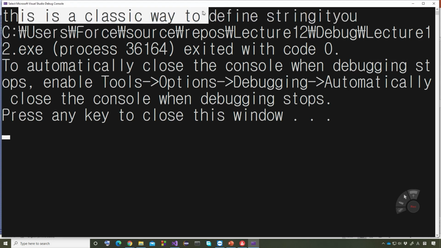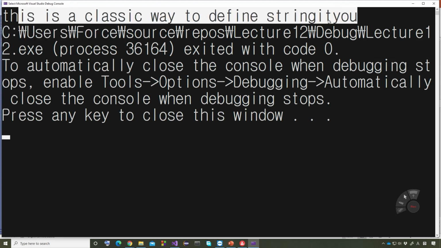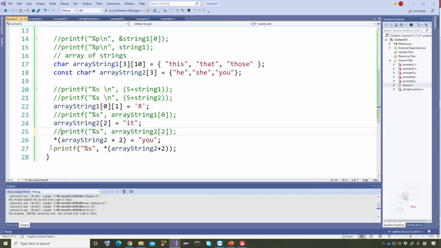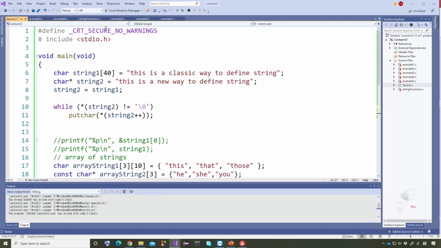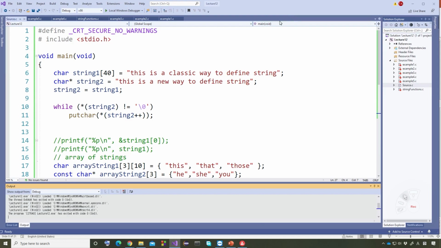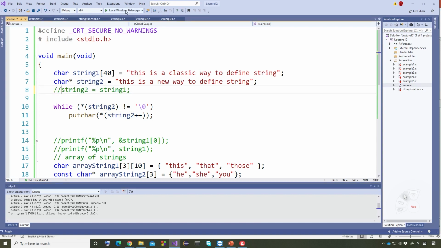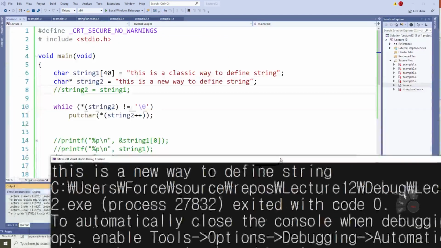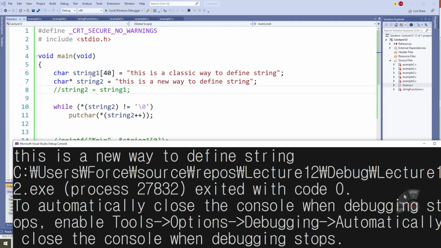You see, this is the classic way of defining. Okay, so this is the classic way. Let's hide this printing so it will not confuse you. Now if you run, this is the classic way to define a string. If you don't put this one, in this case it will print: this is the new way to define. So this is the new way to define a string. That means I can move the pointer anywhere I want. I can make this pointer of string 2 point to anywhere I want.